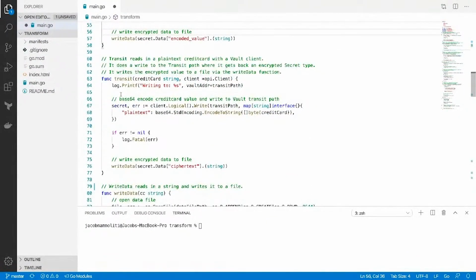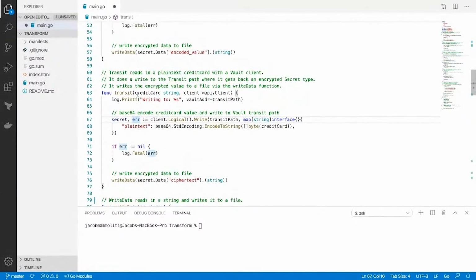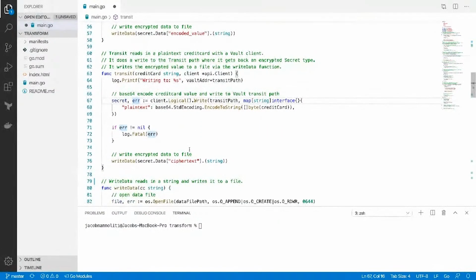This is using the other secrets engine that comes with Vault. It basically does the exact same thing as Transform in terms of the Go code, but I wanted to put it in here in the demo to compare the two and see the type of ciphertext you get back with each secrets engine.